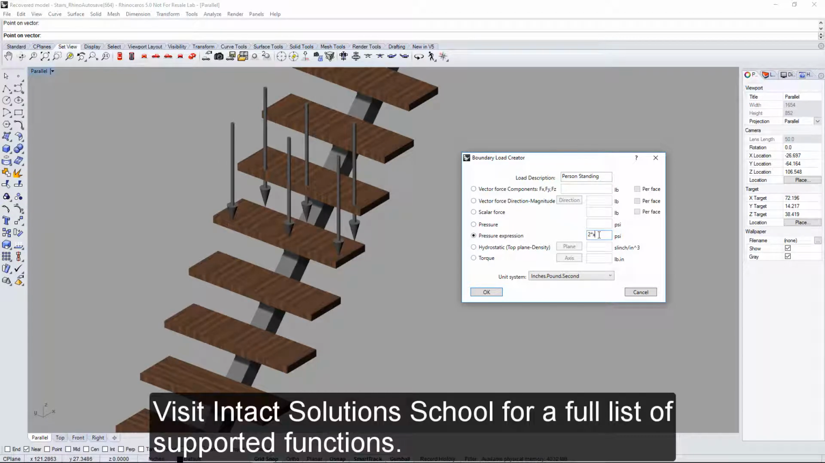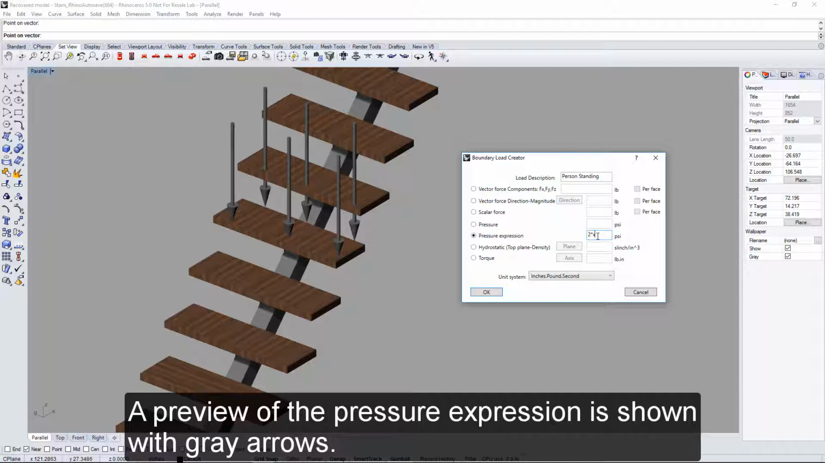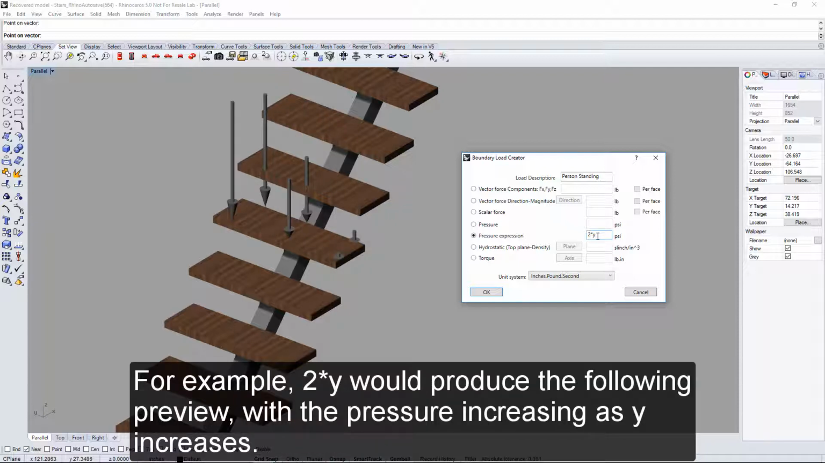Visit Intact Solutions for a full list of supported functions. A preview of the pressure expression is shown with gray arrows. For example, 2y would produce the following preview, with the pressure increasing as y increases.